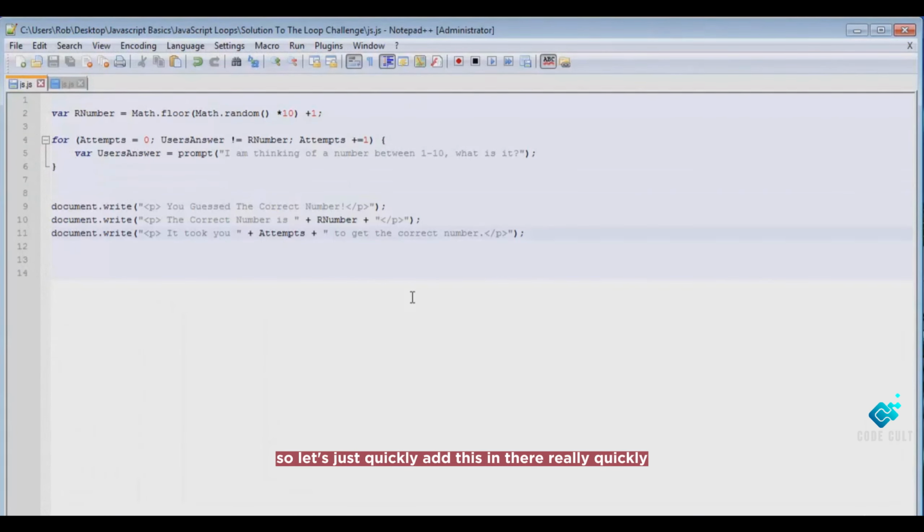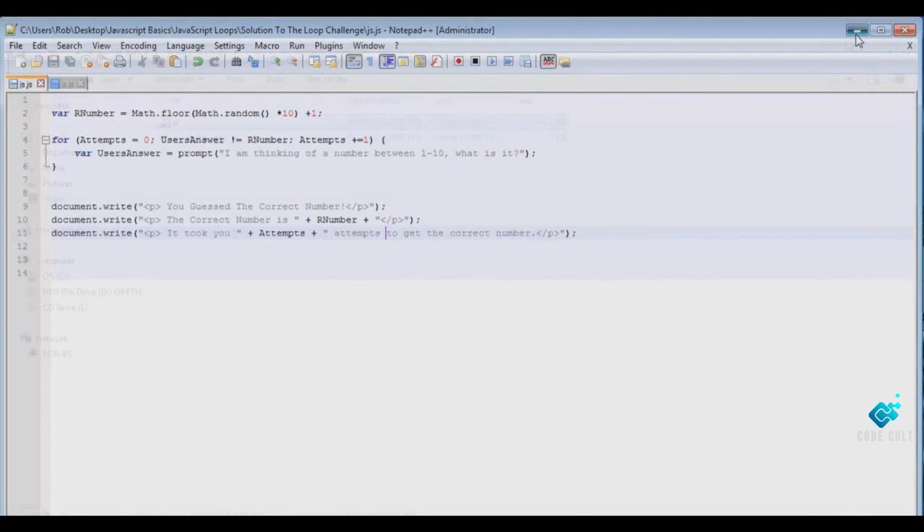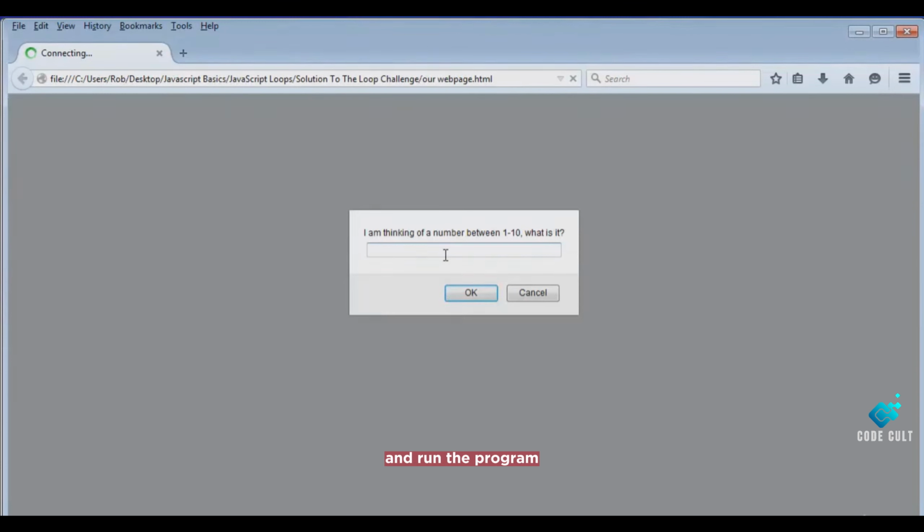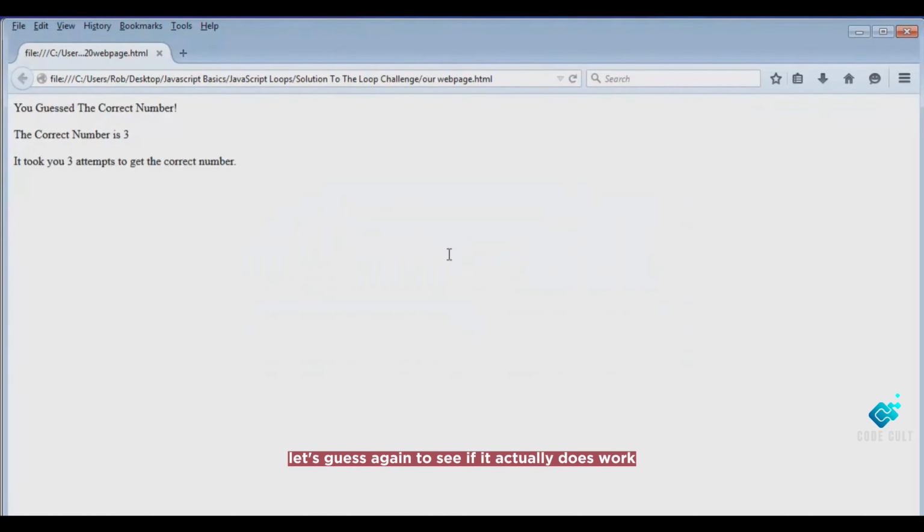So let's just quickly add this in there, just to make that line make a little bit of sense. And run the program. Let's guess again to see if it actually does work. And we can see this time that the random number was 3. So it only took us 3 attempts to get it correct. And then the user is notified that it took them 3 attempts. So that's pretty much it for this program.